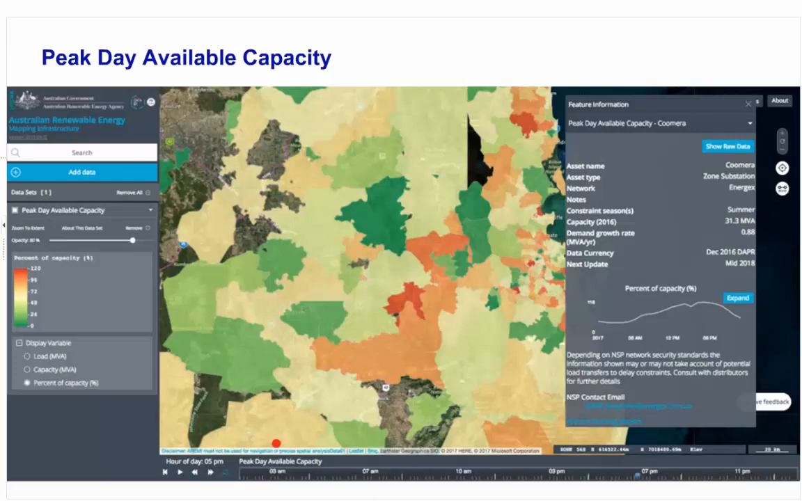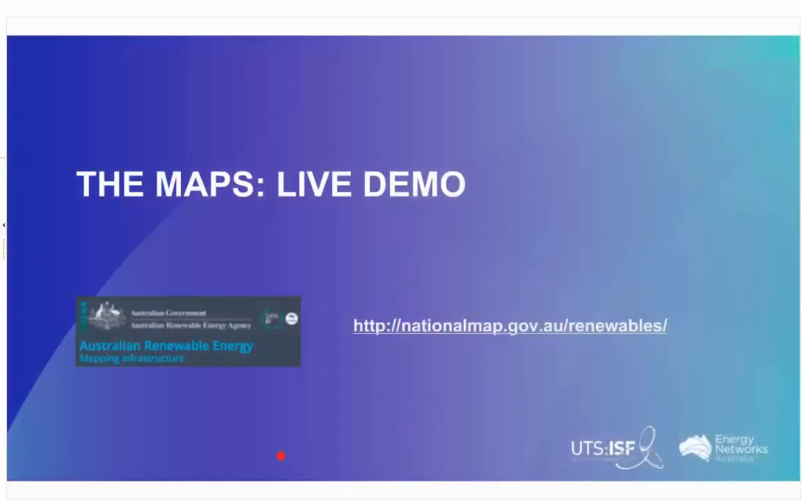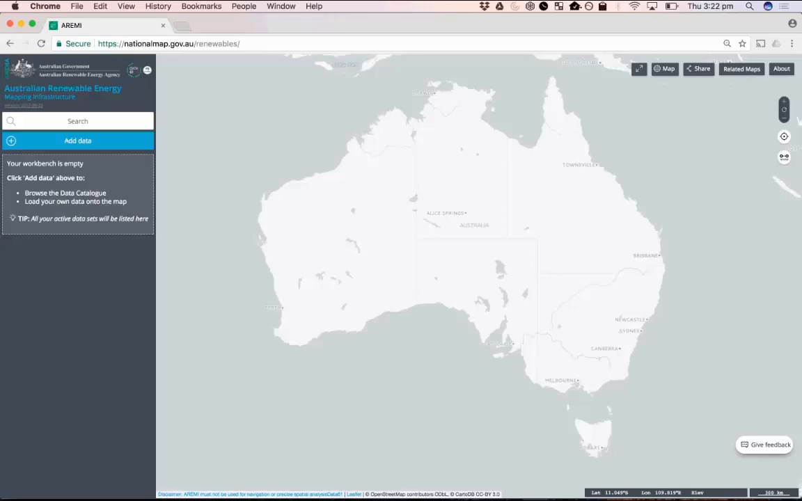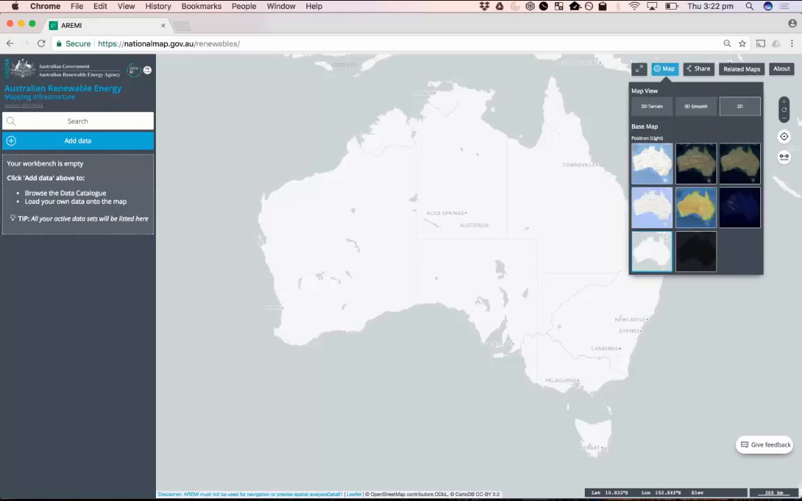So now we are going to shift to a live demo of the map. So I will just start screen sharing and click over to a browser. So now we are here at nationalmap.gov.au/renewables. This is the ARENI platform. So what we can do when we start this and it opens up is click on the map up here in the top right, and you can choose any of the available maps.